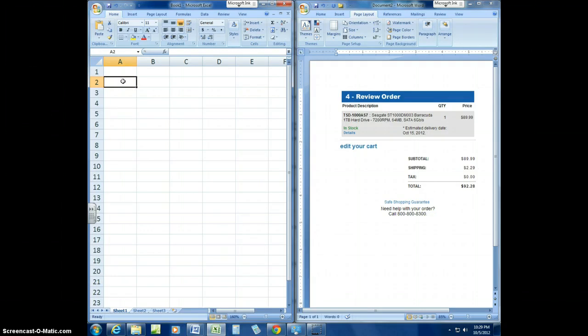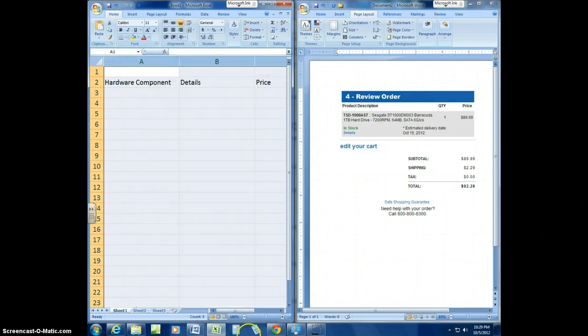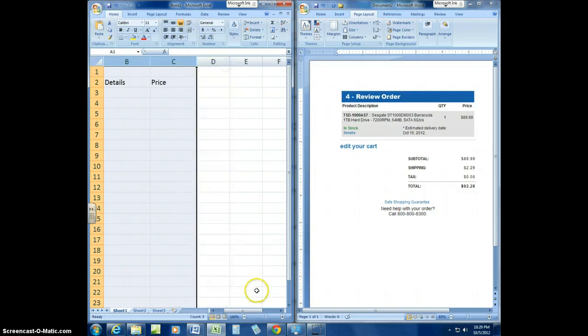First of all, we could call this the hardware component. Okay. And the second column, we could make details. And finally, price. Okay. Now I'm going to select these and make these columns a little bit wider. The price doesn't have to quite be that wide.